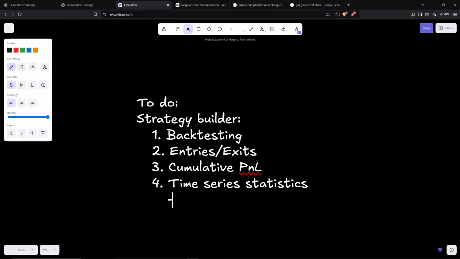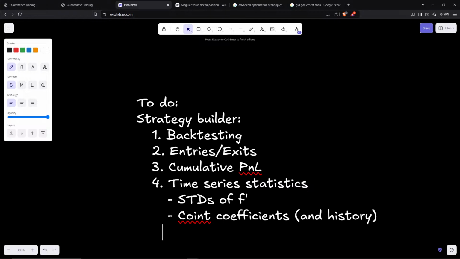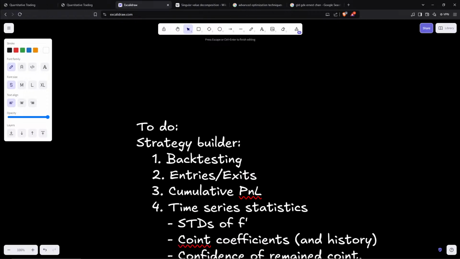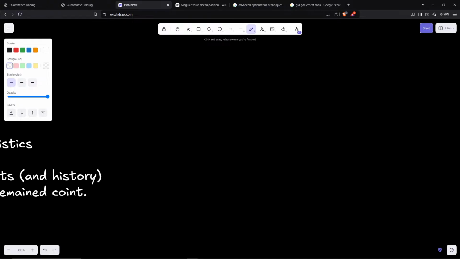These will be things like standard deviations of F prime. I'm just going to call F prime our co-integrated time series. This will be also things such as coefficients and history. This will be, let's say, a confidence of remained coint. So I'm planning on having it look something like this.